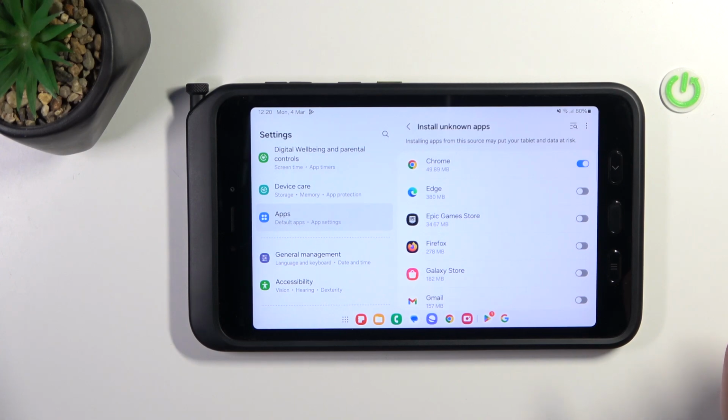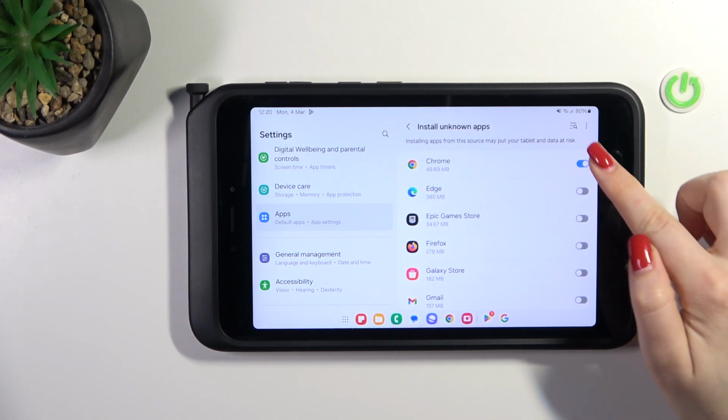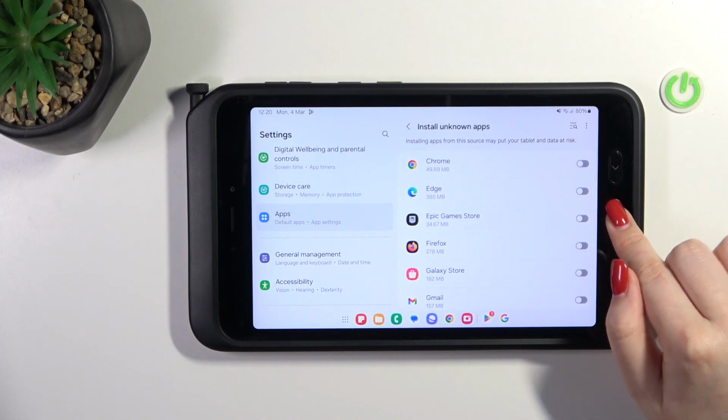to install something. Be aware that you're doing it on your own responsibility, because some third-party apps aren't verified by the developer, so you may put your data and actually whole device at risk. So really remember about that and choose the apps wisely. You can also remove previously granted permissions, just tap on the switcher again.